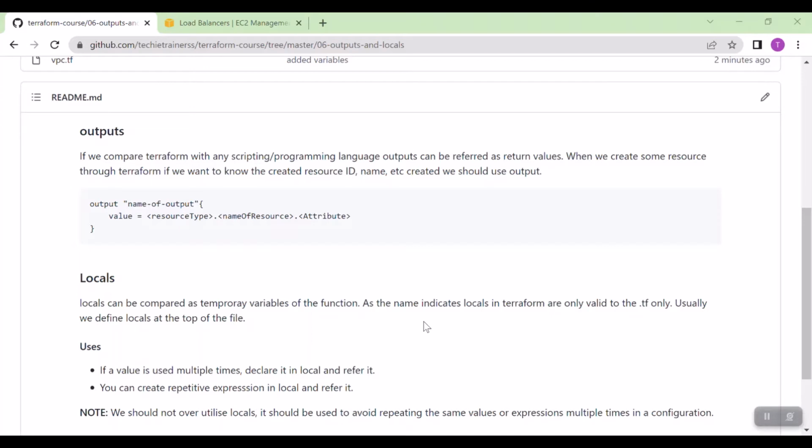Now let us discuss outputs and locals in Terraform. If you compare outputs with any traditional or scripting language, output is nothing but the return value. For example, when you create a VPC, you want to know what the VPC ID is. If you create EC2, you want to know what the public IP address is. Usually we go to the console and refer there. But instead of referring inside the console, we can get it as an output when you create the resource.